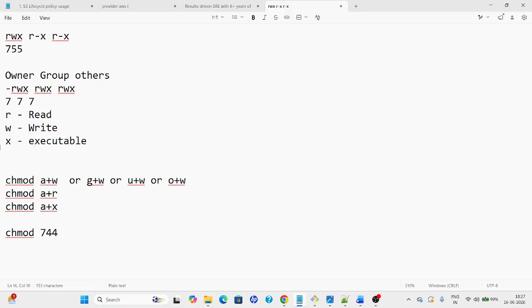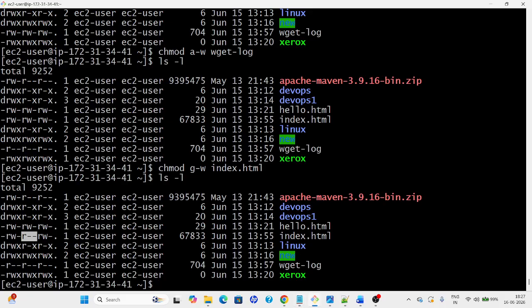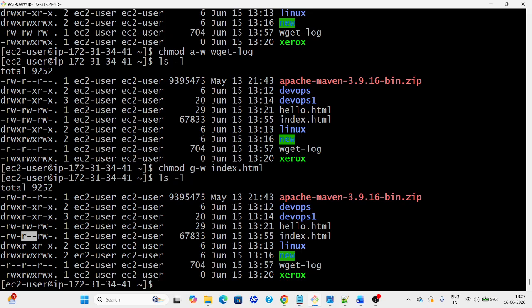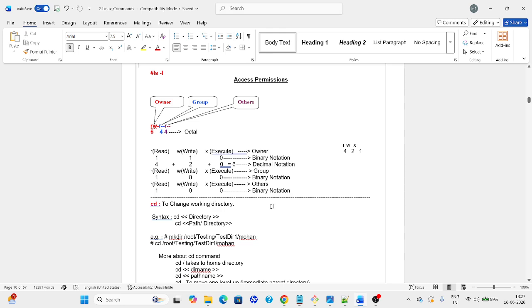then you can use 744. Read we call 4, write is 2 and executable is 1. Especially you have to remember these three, 4 to 1. So if you give chmod 744 and the file name, then it will provide that particular permission. Like that we can use the commands.